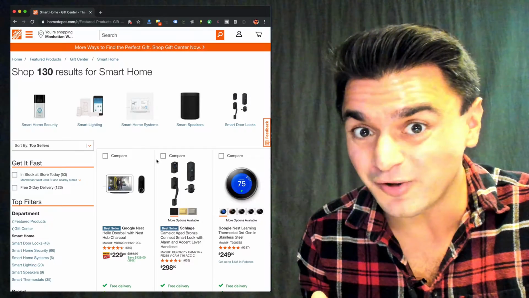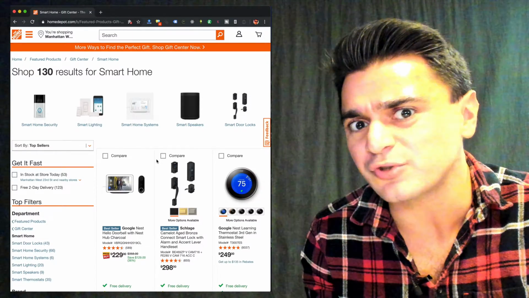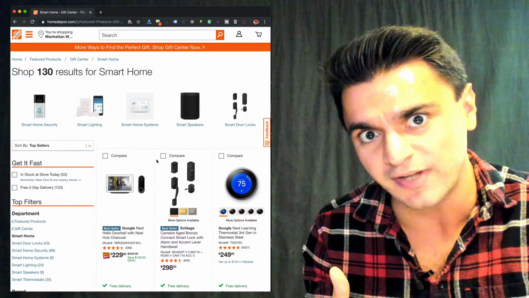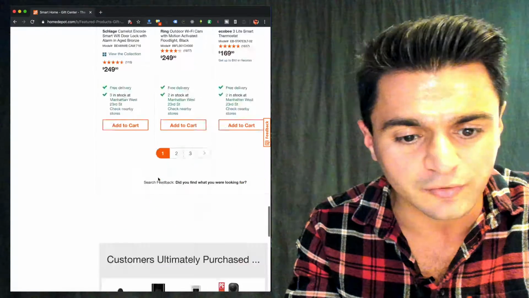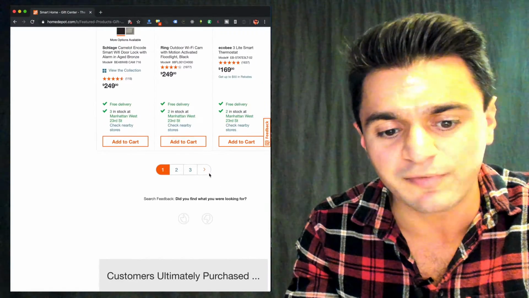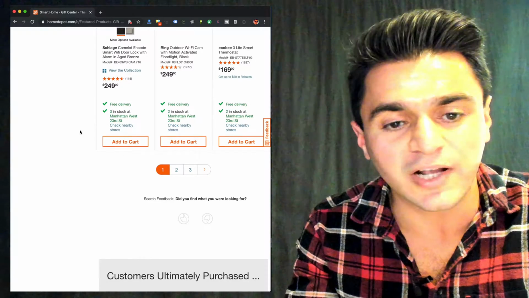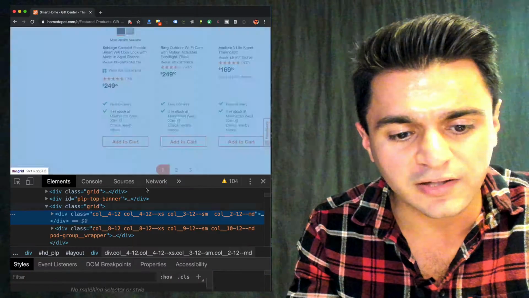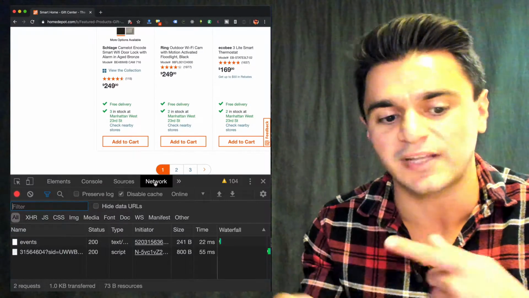So here's some smart home products in the Home Depot Gift Center. I want to see if I can look at the network traffic Home Depot uses to populate these on the page so I can check out the structured data behind it. To do this, I usually look for a pagination call, which is usually at the bottom. Here we go. Before I click this pagination button, I want to inspect the network traffic. So right-click somewhere on the page, assuming you're in Google Chrome, hit Inspect, and then click on the Network tab so we can take a look at the network traffic that Home Depot is sending and receiving.